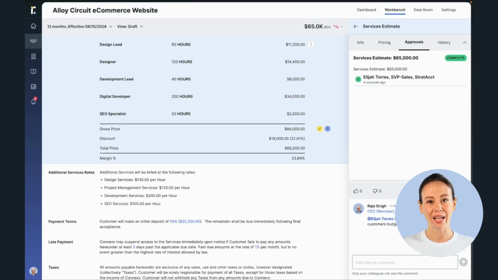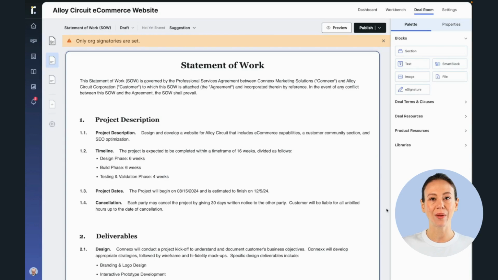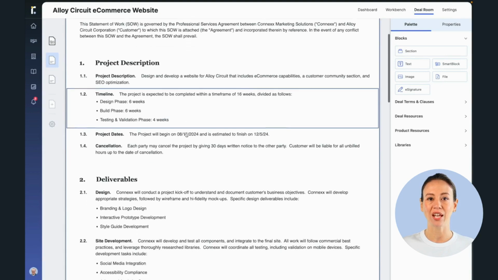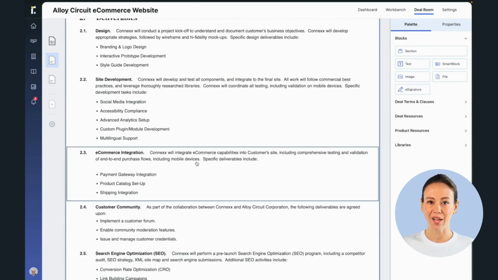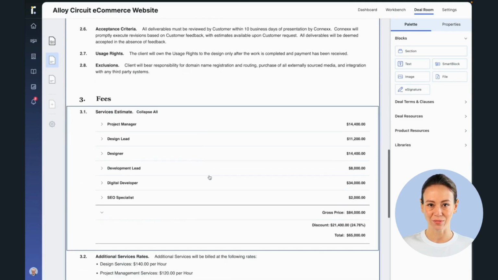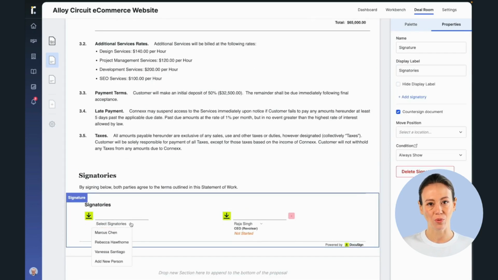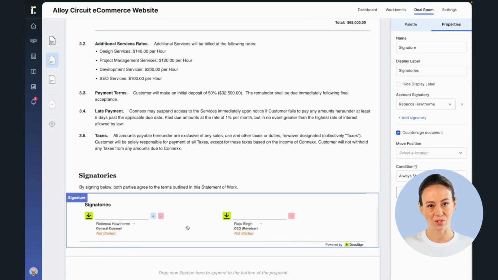Now that all the feedback is resolved, we can get the agreement ready for the customer's signature. Revolear will automatically generate the statement of work and keep it updated with the changes. We can scroll down to see the change to the e-commerce deliverable, our new pricing, and the new payment schedule. Let's set the signatory to the customer's general counsel, Rebecca Hawthorne, so it's ready for a DocuSign.